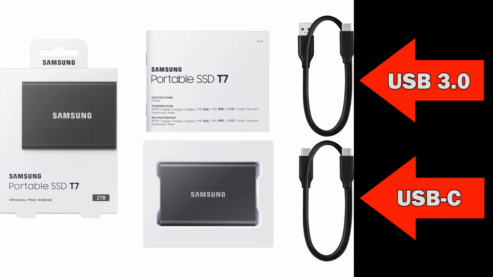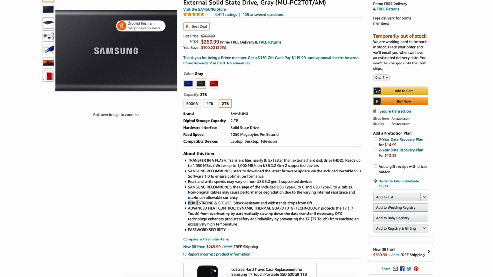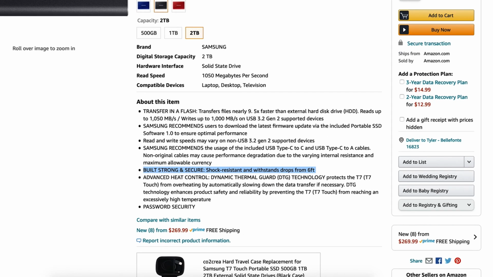so you can use it in either USB-C or USB 3 ports. SSD stands for solid state drive, and that means there are no moving parts inside the drive. So they're more shock resistant and can apparently withstand drops from up to 6 feet. So if you travel a lot, I'd strongly recommend an SSD.